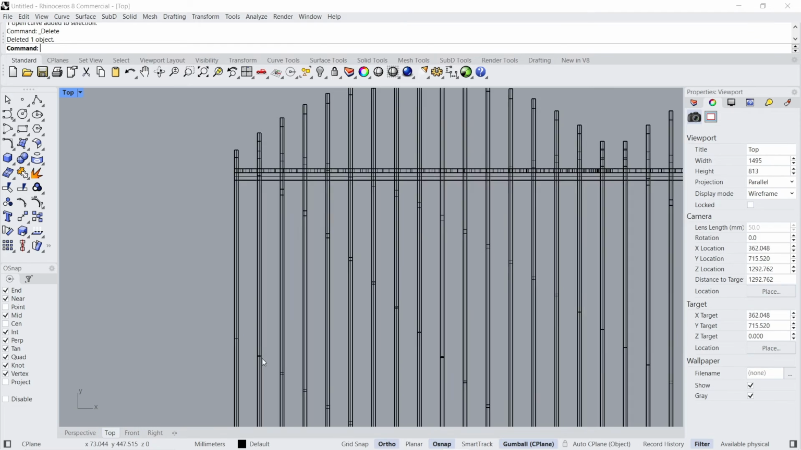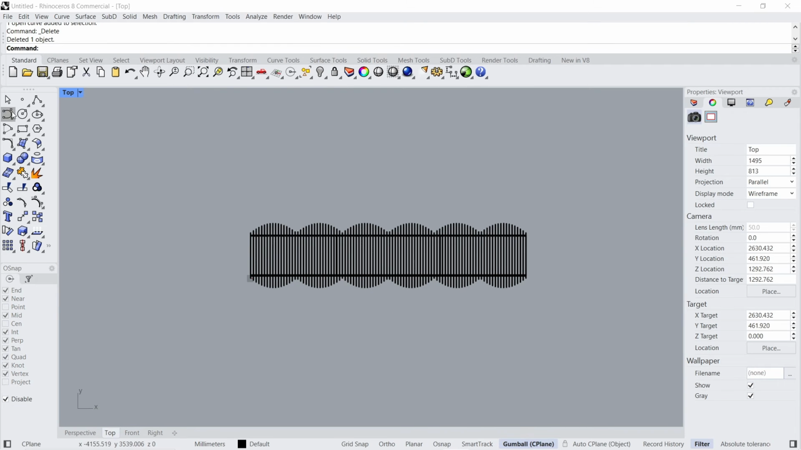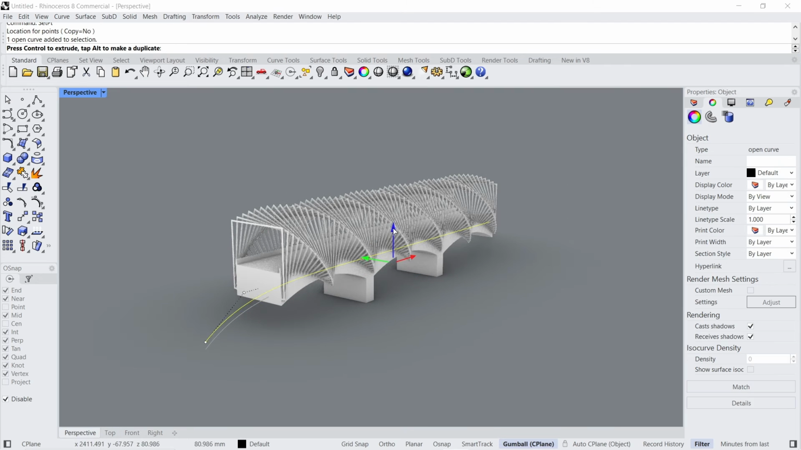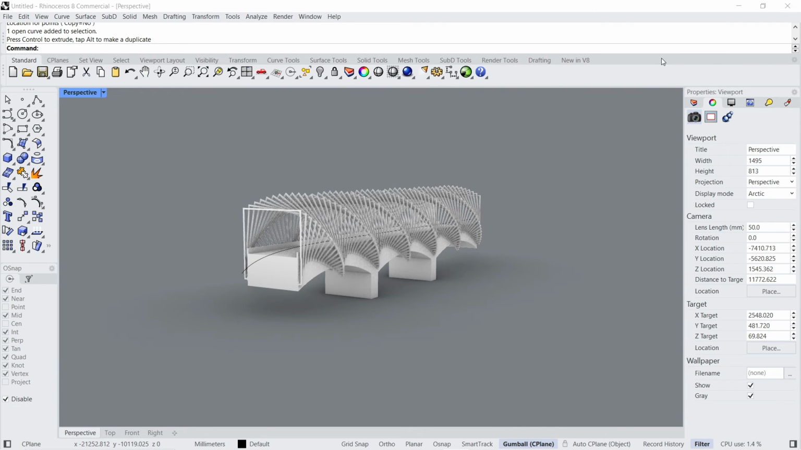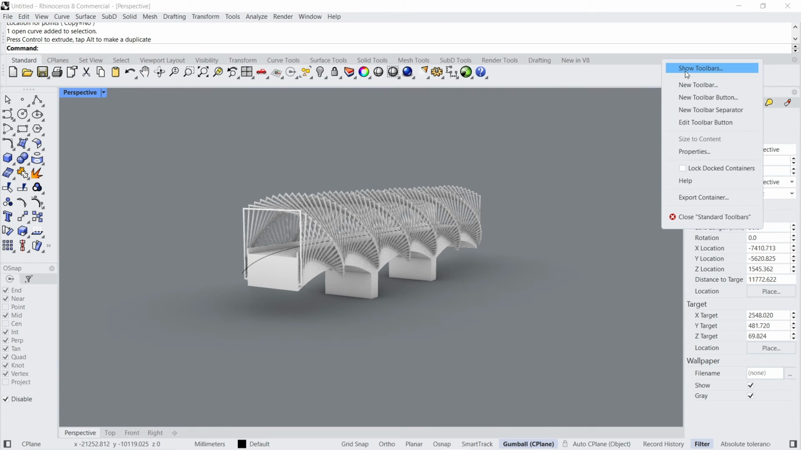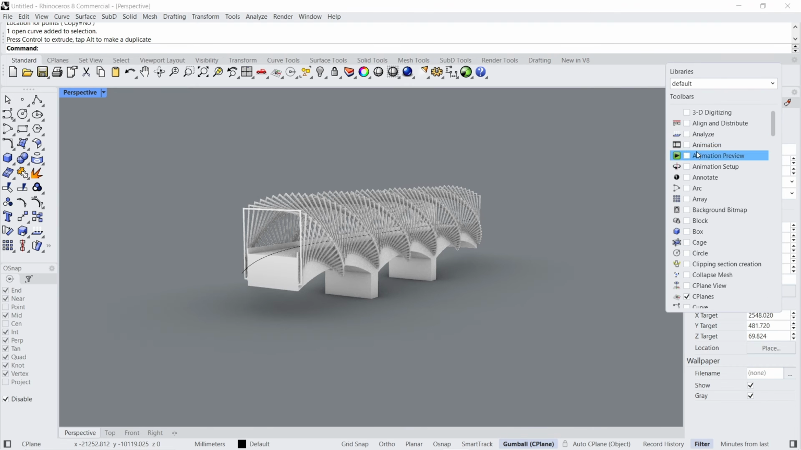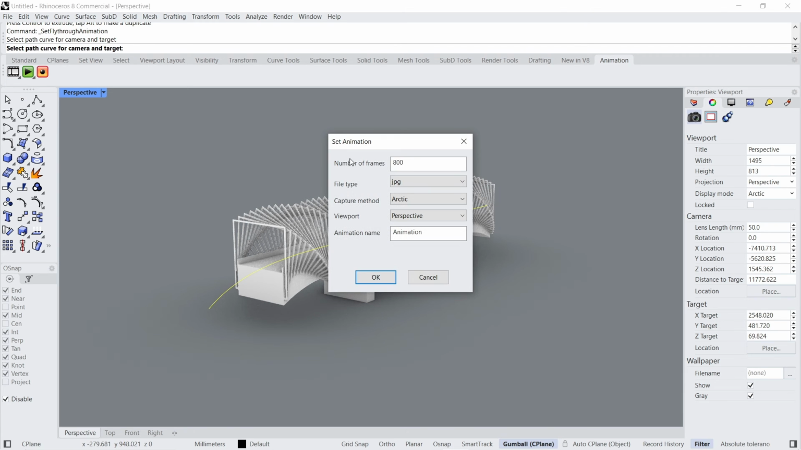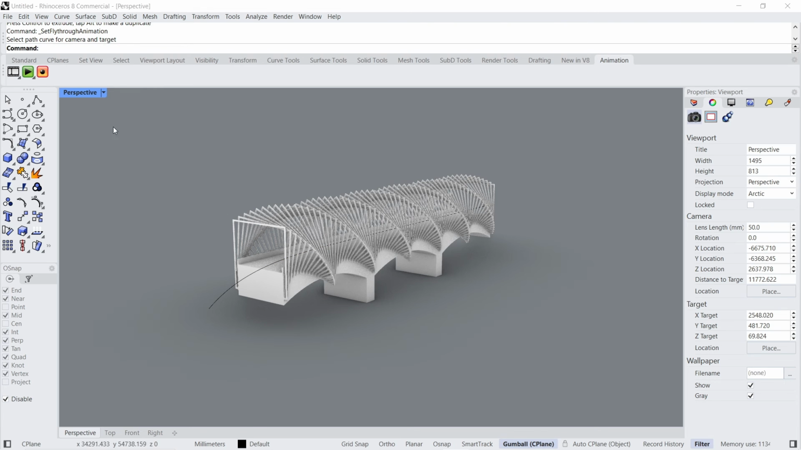Now I will make a simple animation. First, draw a curve for this. Right-click here, Show Toolbars. Animation. Set up fly-through animation. Click the curve. OK. Start animation.